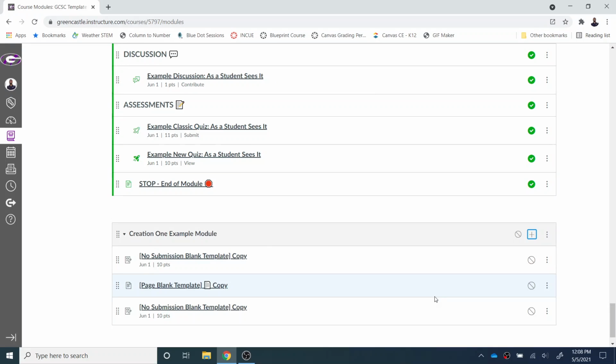And now I can know that that item is in the module. It'll be able to be accessed by students in the manner that I want them to access that, especially if I use module requirements and prerequisites.